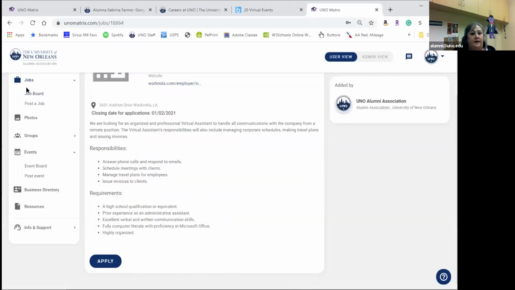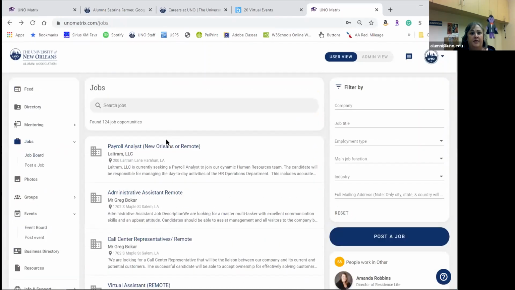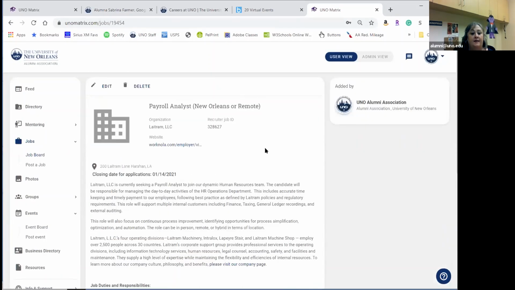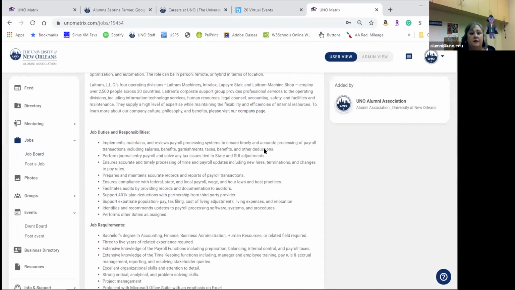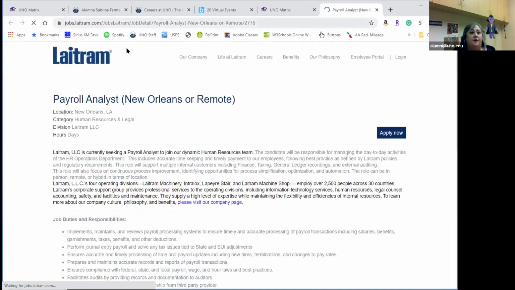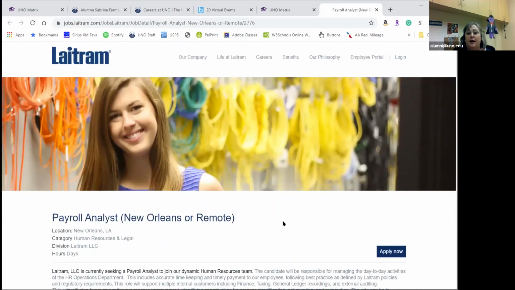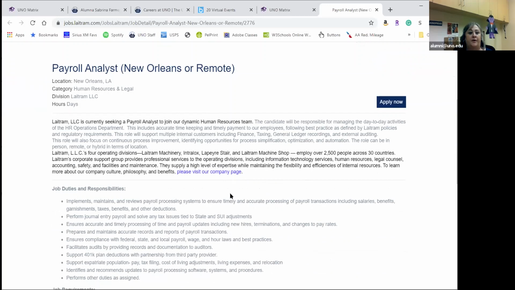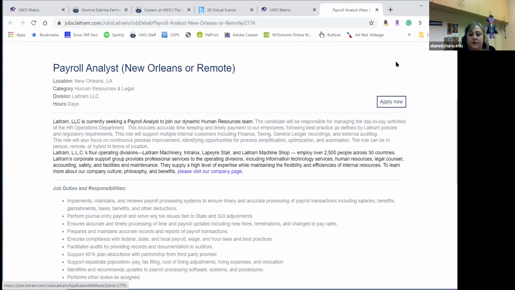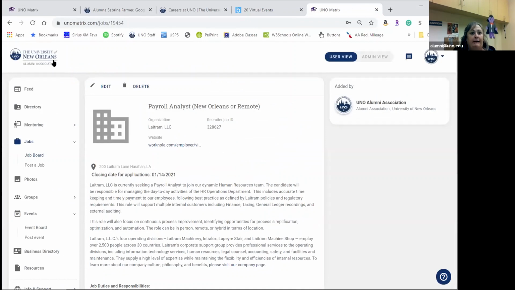If it's a direct posting, they may say in the description, please send your resume to, whatever that may be. Or it may take you directly to their job site. So here's Latrim. They have a remote payroll analyst. Here's all their information. I'm going to apply directly on their site. So basically, that's your basic job search, you get it.